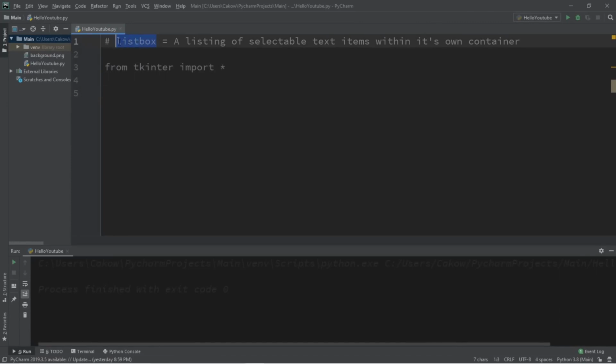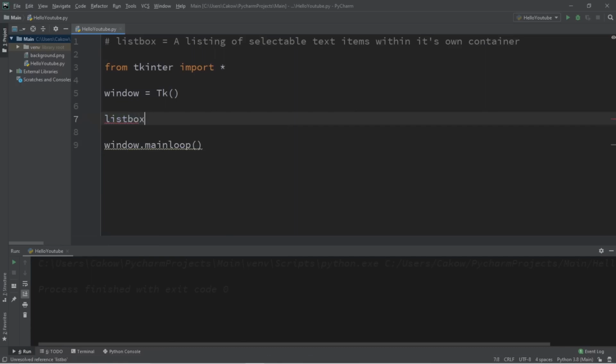Alright, you wonderful people, let's create a list box. A list box is a listing of selectable text items within its own container. So as always, we'll need a window. Window equals tk, followed by window.mainloop. Let's create a list box simply called listbox. Big surprise there, right? So listbox equals Listbox. What are we adding this list box to? We're going to place that here within the parentheses of the constructor. We're adding this to our window.